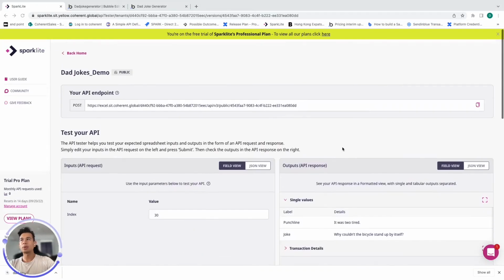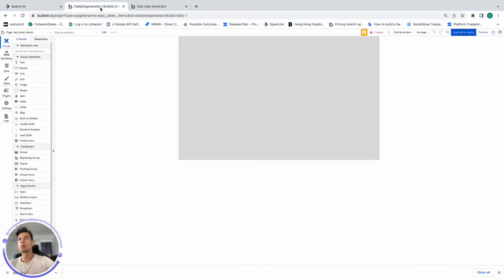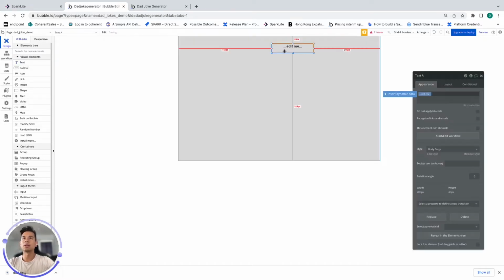Okay, now that we're happy with our API, we can go ahead and start creating our front-end application. Firstly, let's copy this endpoint, and then let's go to the Bubble app. I've just created a blank canvas again, just to walk you through how exactly I created that app. Firstly, we probably want to add a name for this application. Of course, we're going to call it the dad joke generator.